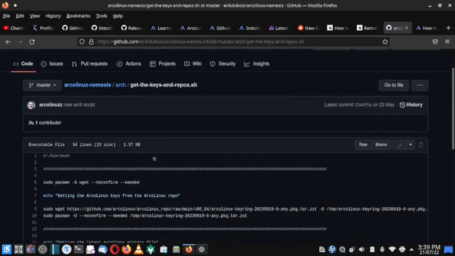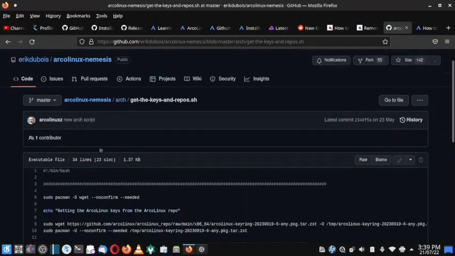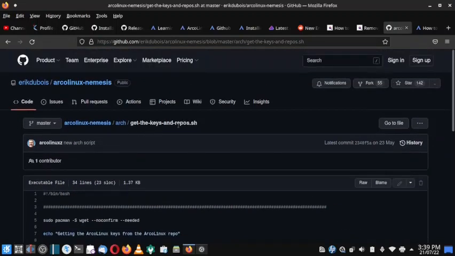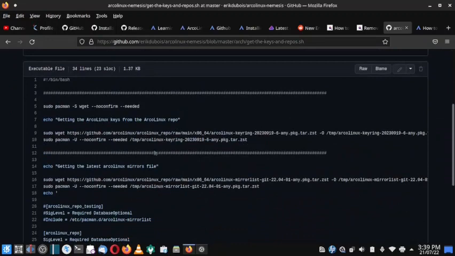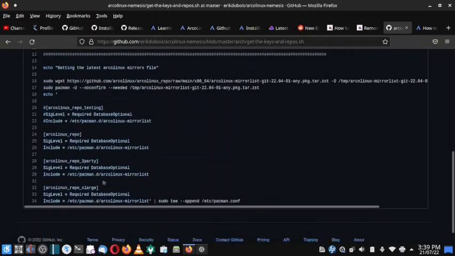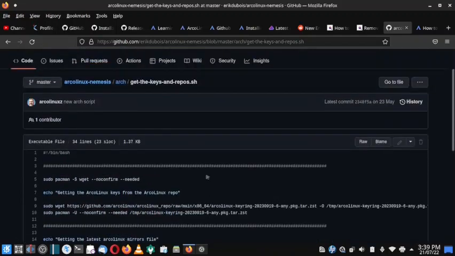This repo, get keys. What was the name? Get the keys and repos. So if you run this script, you will get the Arcolinux keys from the Arcolinux repo. Get the latest Arcolinux mirrors file. So it does the work of many commands in one command. So if you just run the script, many commands get executed and you get your work done in very short time. So you need not be sitting on the terminal for long to get the desired results.